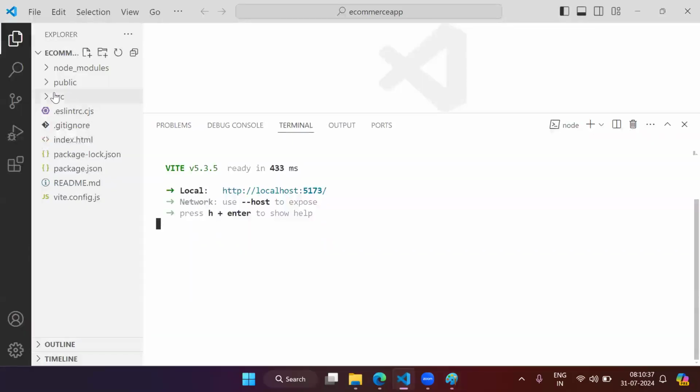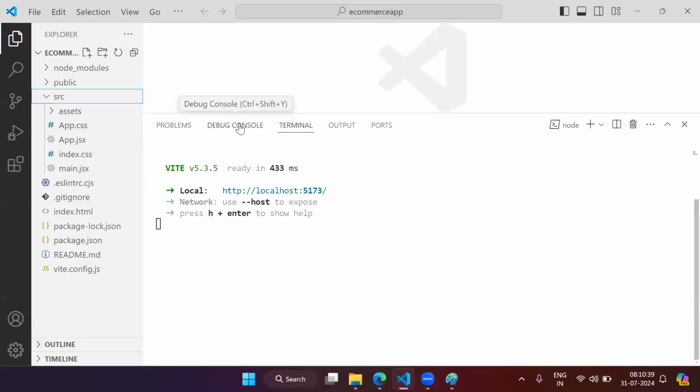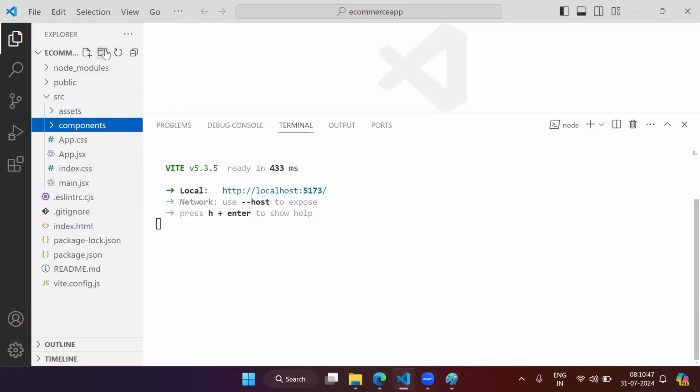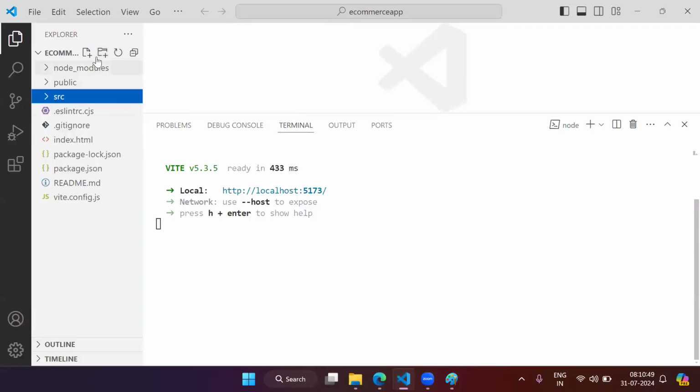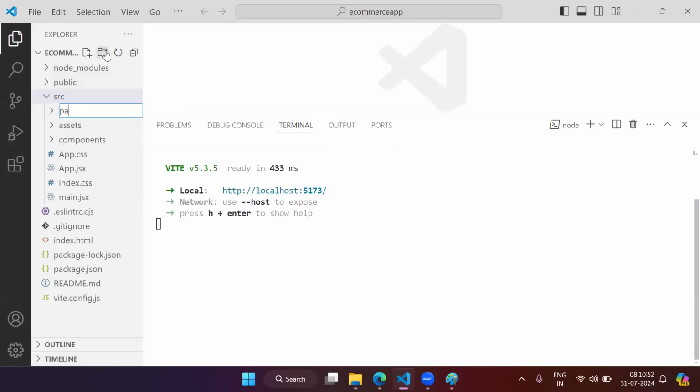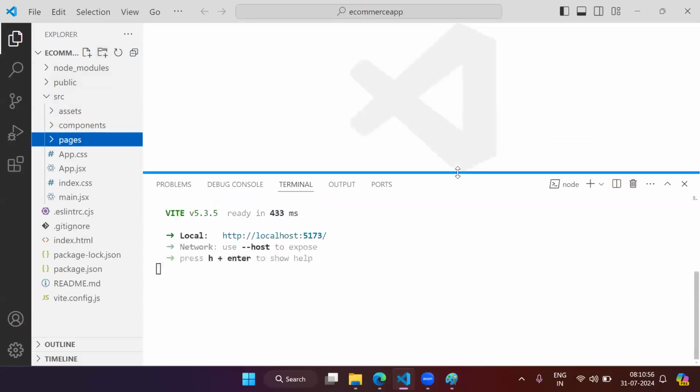So now here I'm just adding two folders inside the src. One is components and one more is pages. Inside the components folder, we will add all our components. Inside the pages folder, we will add those components which will represent a page.